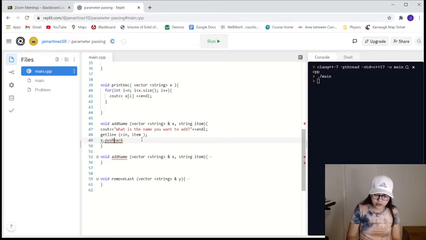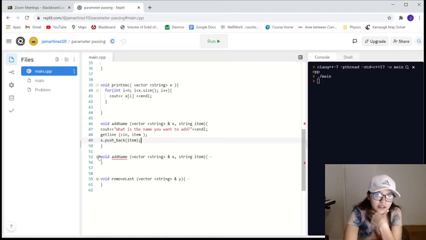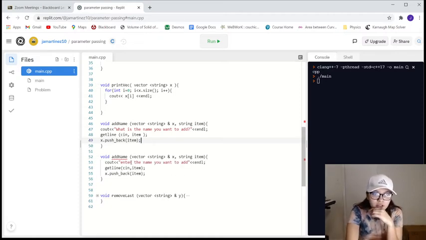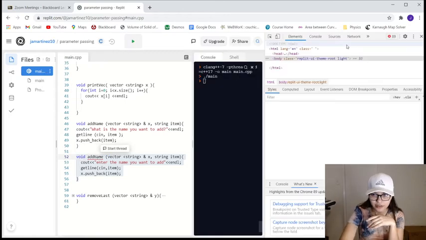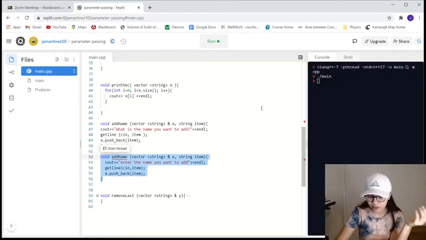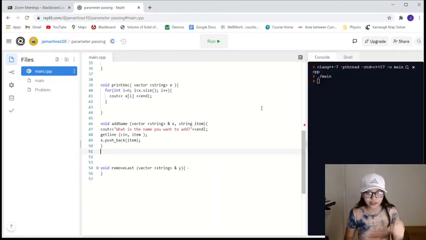I'm missing this right here. Yes. Dot pushback item. Alright, let me see if it's the same as mine. Yeah, it's pretty much the same. I'm just gonna erase one. I just wrote it down because I don't want to make any mistakes, just in case.